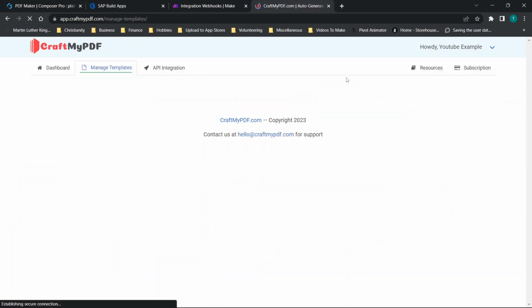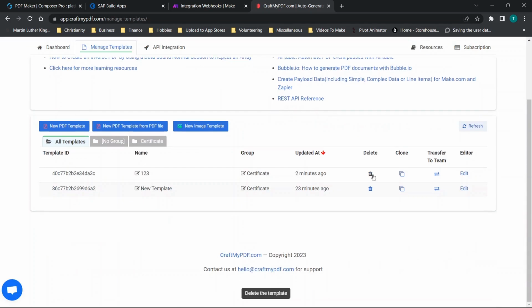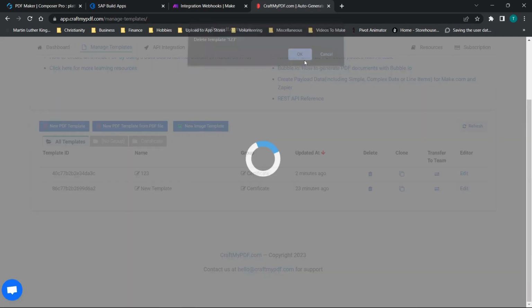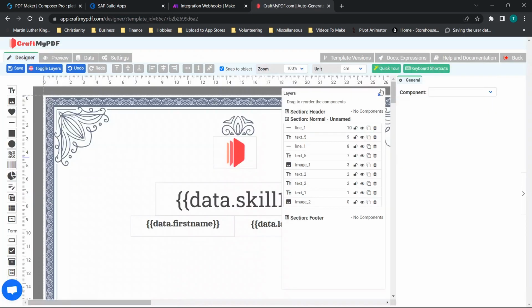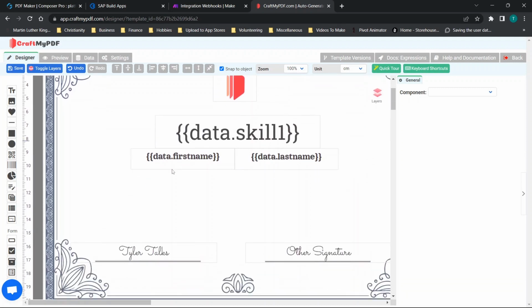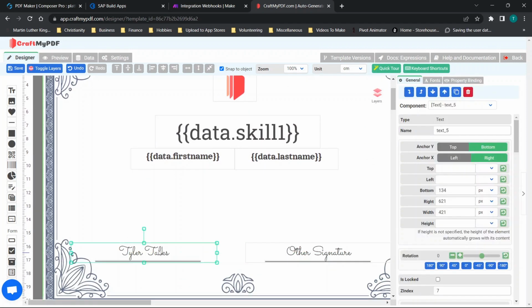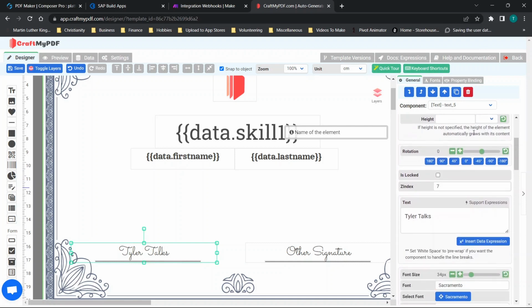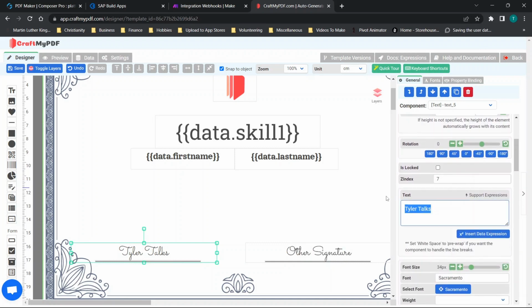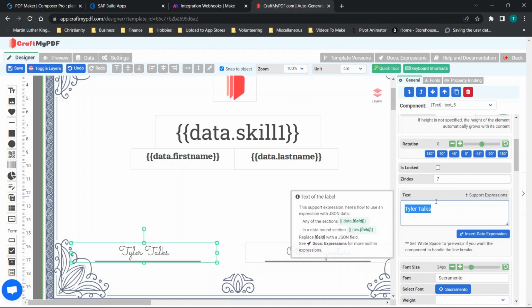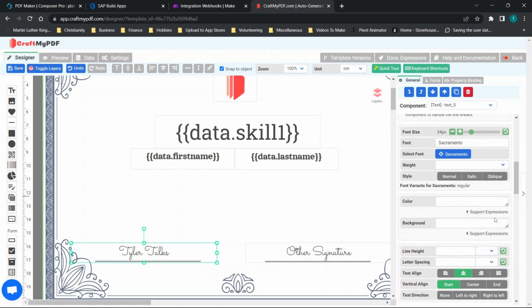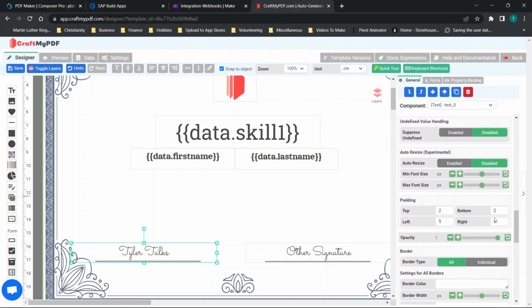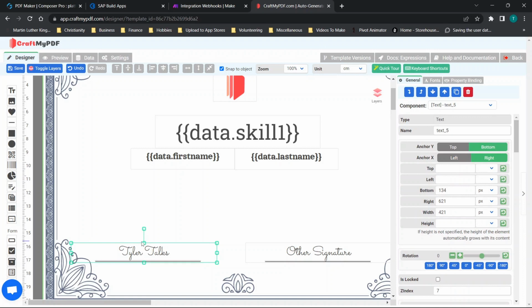So now that we have that basic understanding of CraftMyPDF, I'm going to show you the template that I'm using, which is much simpler. So we're going to edit this one in the editor, and I'll show you what I am working with here. We have the signature down here, and what I like about this is you can choose your formatting. We just have the text Tyler Talks. I'm not using data dot because I'm not sending this data. I just want this to always be the signature because that's the name of the channel. And then we're going to scroll down and you can adjust all the settings here. And basically the text will just change based on the info you send.